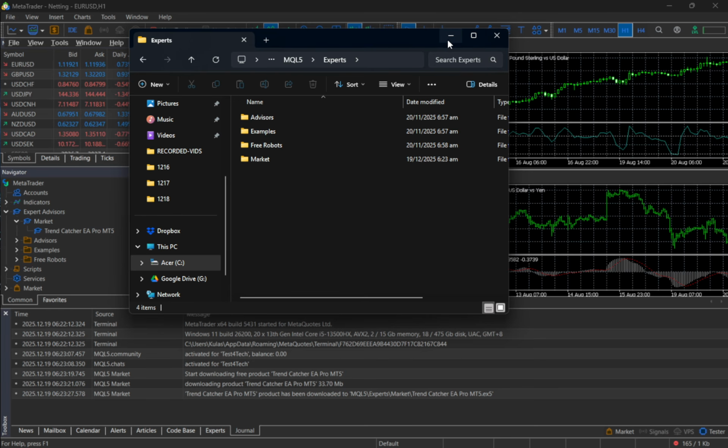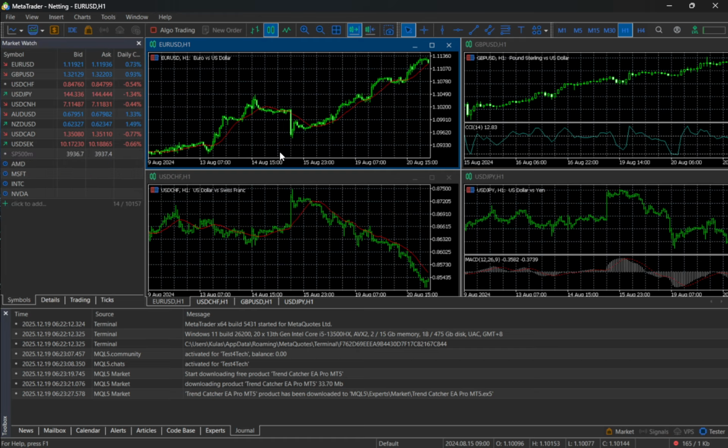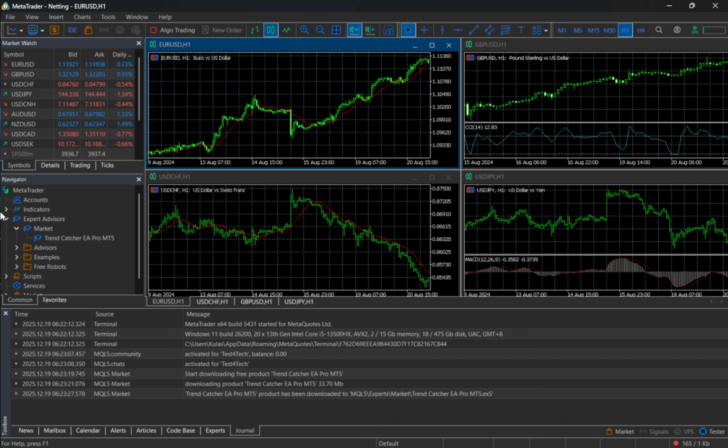Open the navigator panel by pressing Ctrl+N. In the navigator, find Expert Advisors, right-click it, and choose Refresh. If you prefer, closing and reopening MT5 does the same thing. After refreshing, you should see your EA listed under Expert Advisors in the navigator.